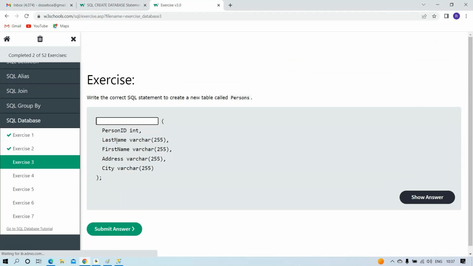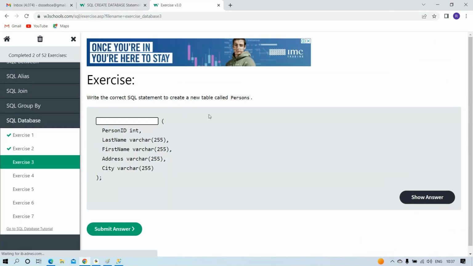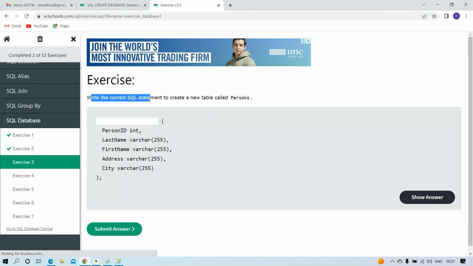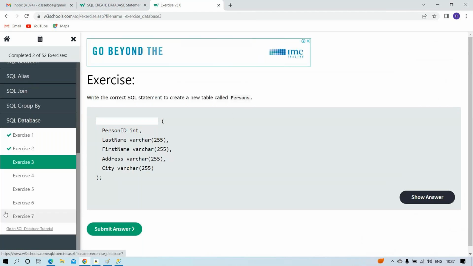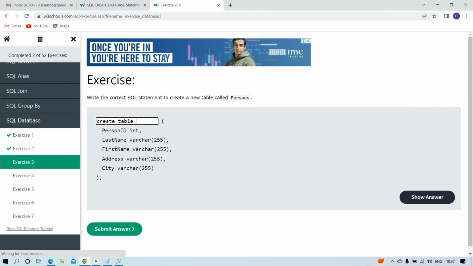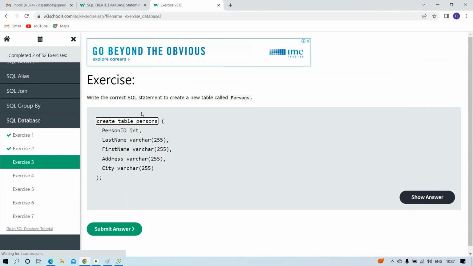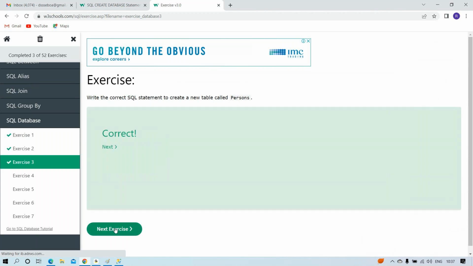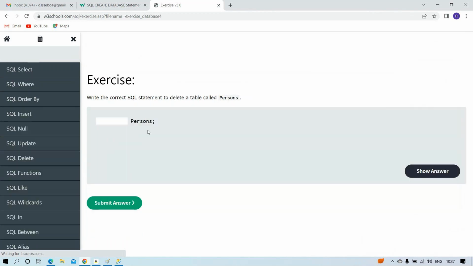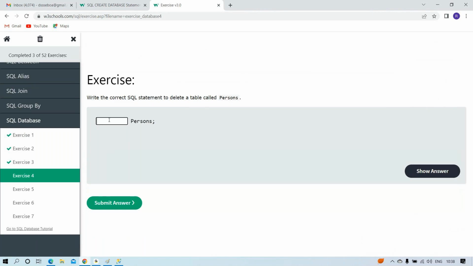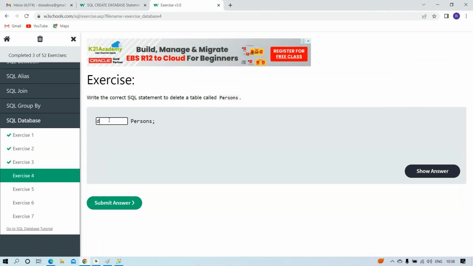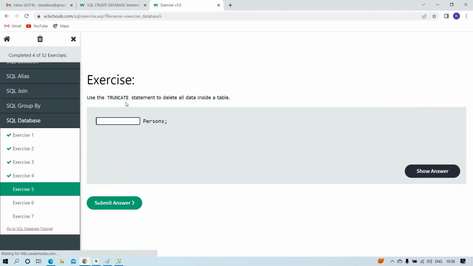Similarly, this is your table. It is saying write the correct SQL statement to create a new table called persons. So here what I need to do is just use create table persons. That's it. And this structure is given by W3Schools only. It's correct. Just go to the next. Delete also will not work here. We have to use drop table persons. Just submit the answer, correct. Next, click. Like this, each and every topic we can use.